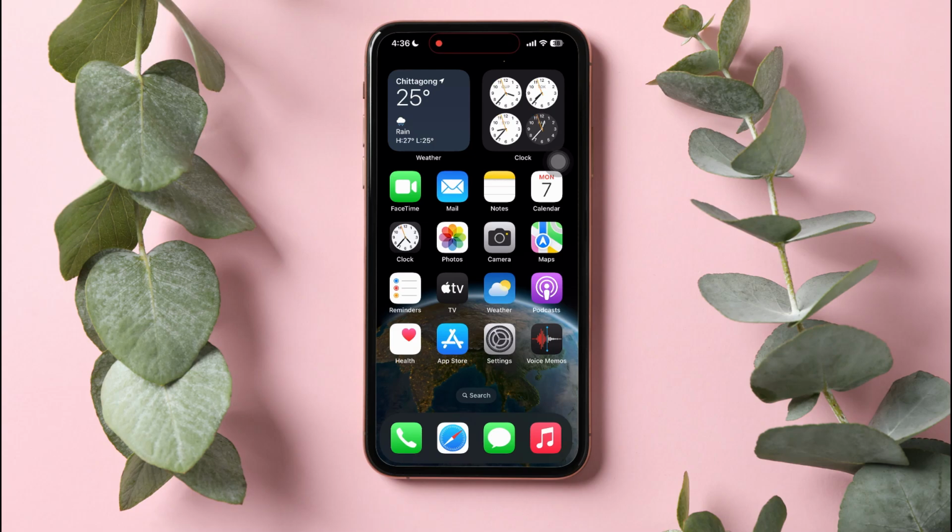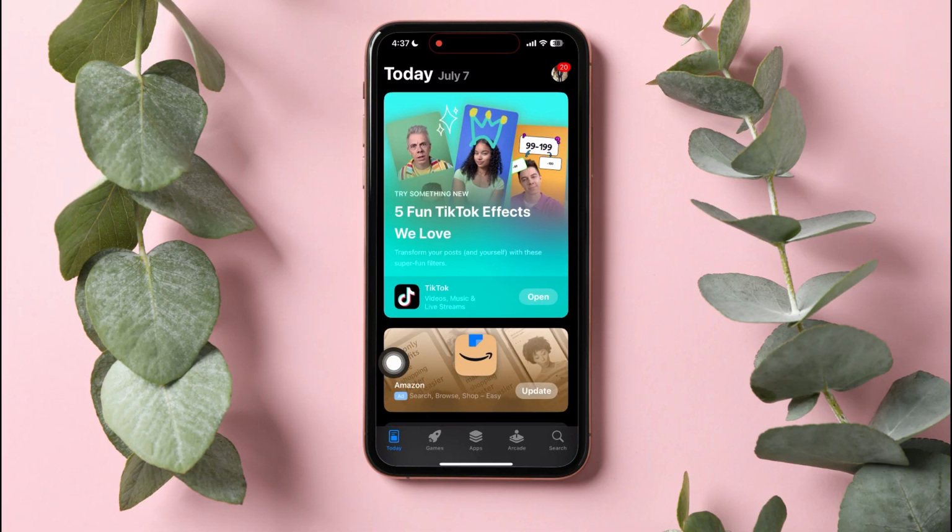How to hide in-app purchases on iPhone. To get started, first of all go ahead and open up the App Store application. The App Store is a digital distribution platform, developed and maintained by Apple, for iOS and iPadOS applications. It allows users to browse, download, and install apps onto their Apple devices.